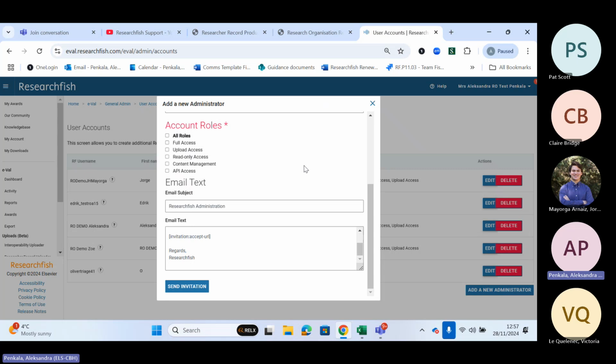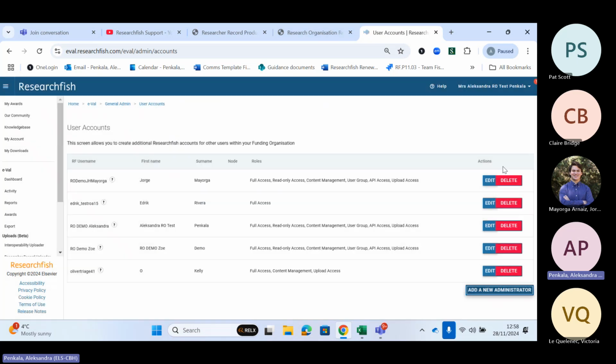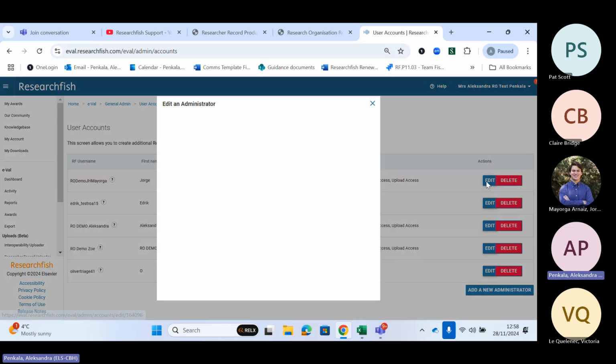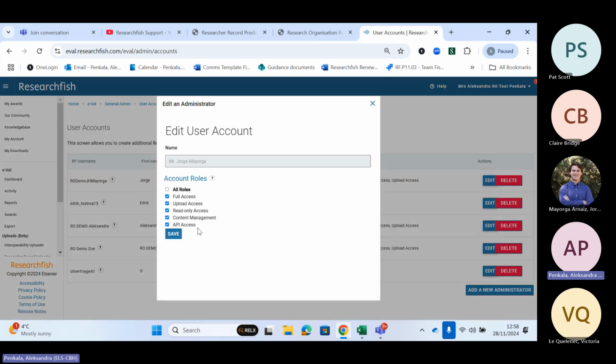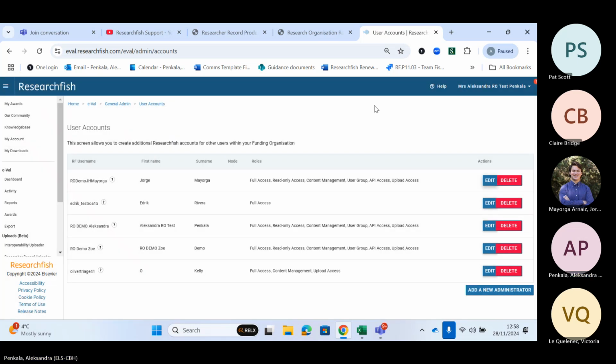And once again, as a reminder, all the emails, including the admin invitation email, will be sent from admin@researchfish.com. So again, it's good to check your spam or junk folder. Sometimes this email does not necessarily arrive in the inbox, so we recommend saving this address to your safe list. You can also delete admins from this page, or you can edit permission roles. So I think it's a straightforward process.